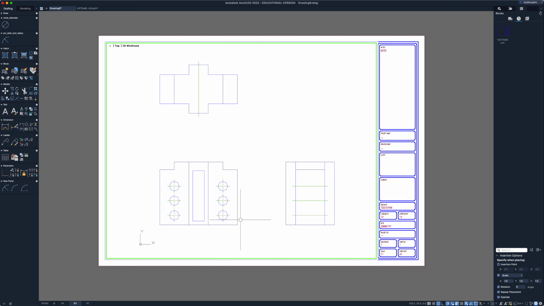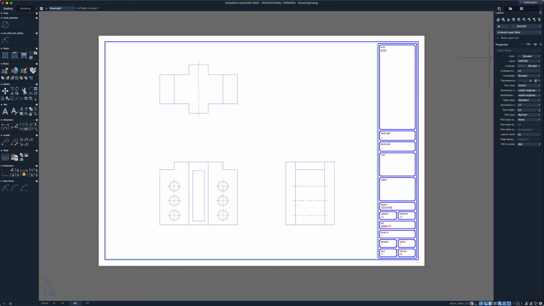And now notice that the circles don't look like circles anymore, and you can fix that just by typing regen all, and it takes it back to a proper object shape. So here we go, we're out of there. Now let's go back to our layers and properties inspector and start making dimensions.